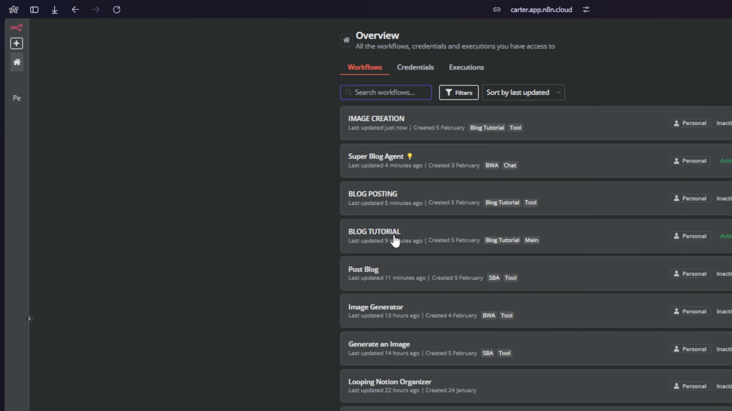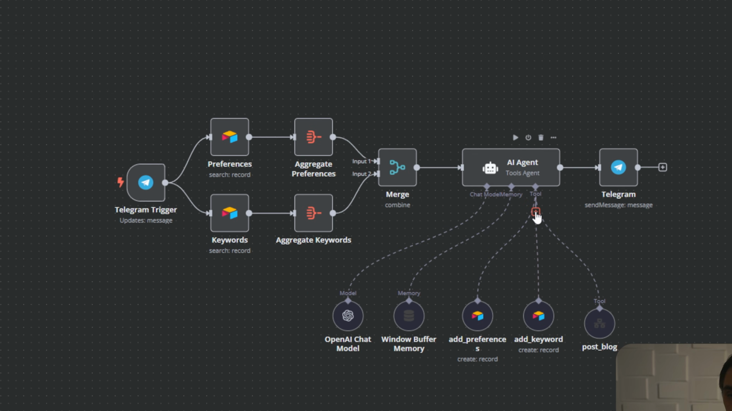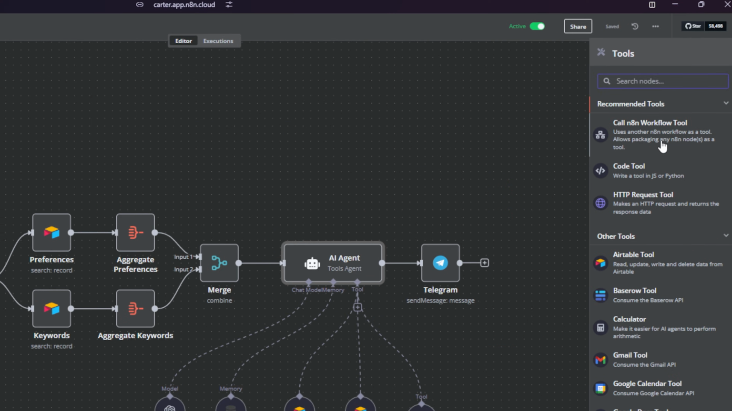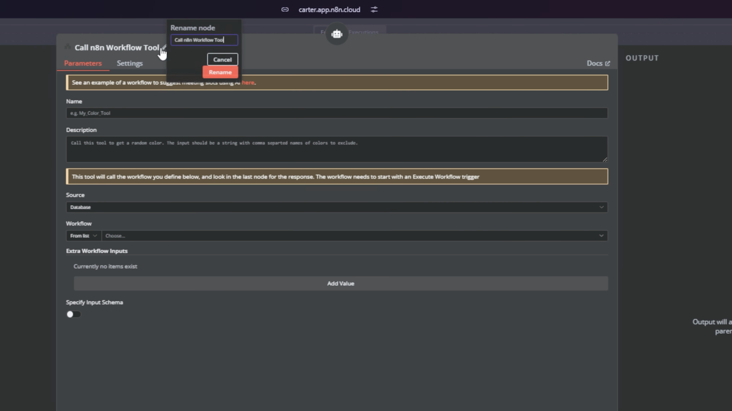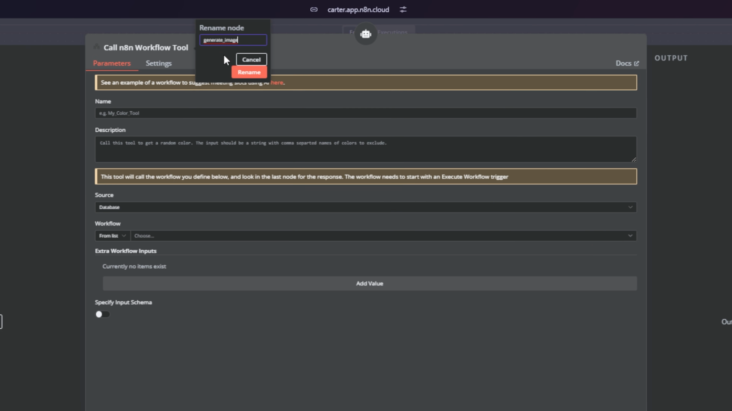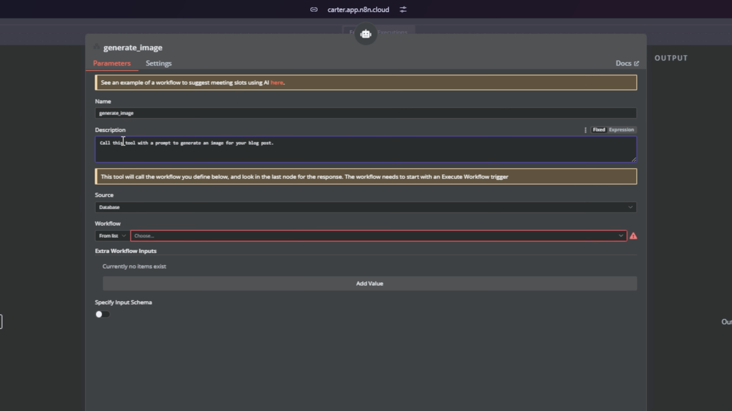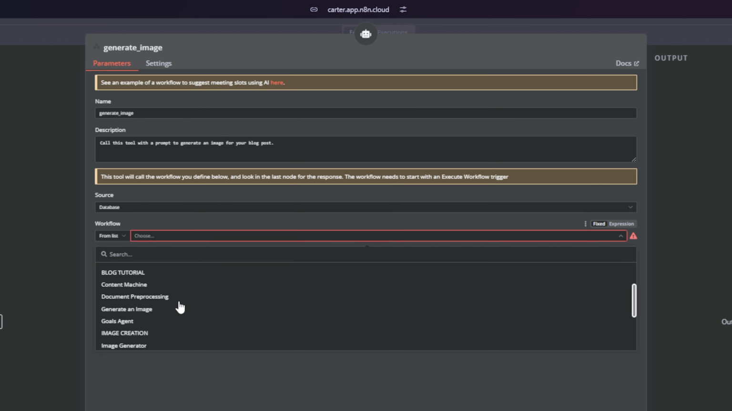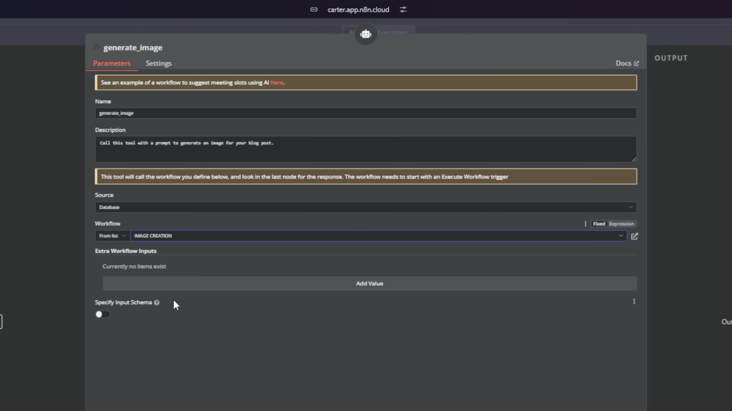And then I'll go back to home. I'll go back to my blog tutorial, and we're going to add a new tool. I'm going to call n8n workflow tool. I'm going to rename this tool to generate_image. And then I'm also going to add that name for the name field here. Then for the description, I'm just going to say, call this tool with a prompt to generate an image for your blog post. We'll click on the workflow and I'm going to find the image creation workflow that I just created.